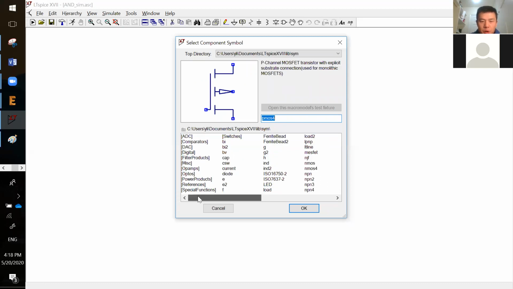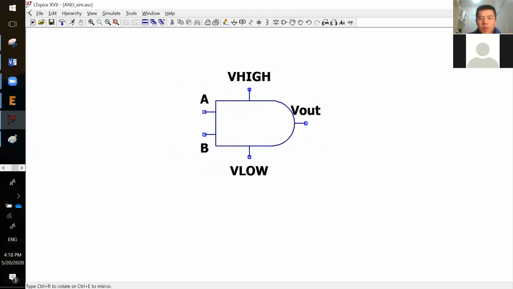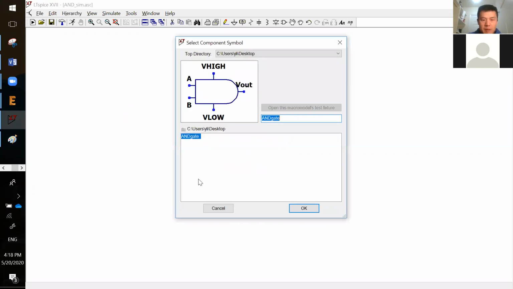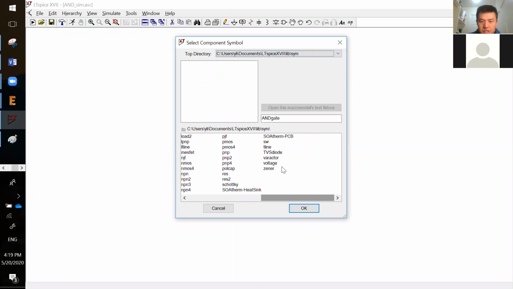And you can see that the symbol you just built is not here, but you have to find it from here, drop down menu. Desktop, you find the AND gate. So place the AND gate in this new simulation schematic. And now you can put the power supplies and signal inputs to here. So open the library, excuse me. Open the library and go back to the regular library and go to voltages.